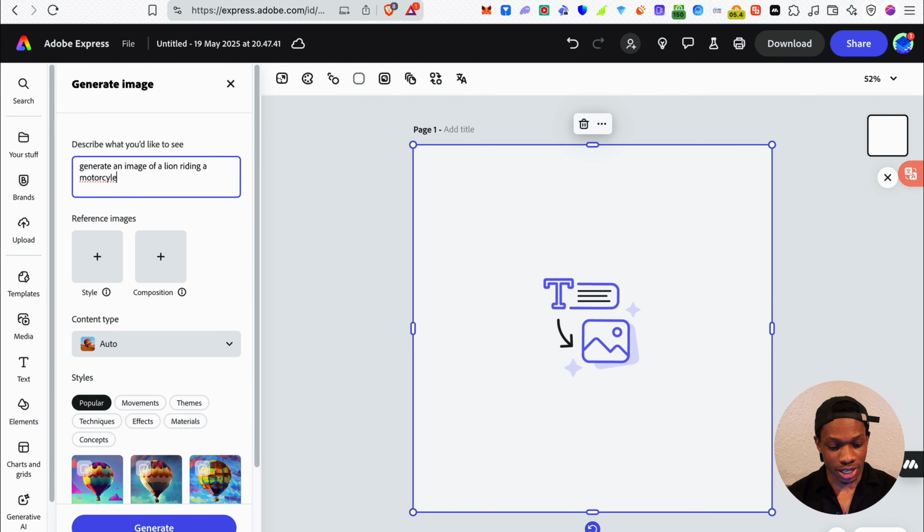So like I said, I always like to add lighting. So I'm going to say cinematically, or better still, dynamically cinematic lighting.